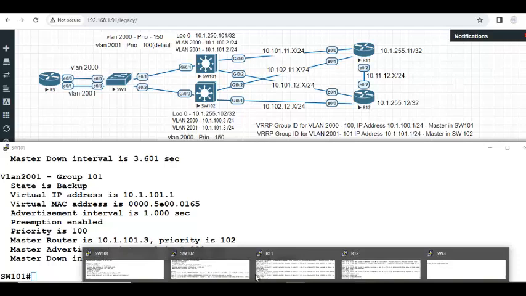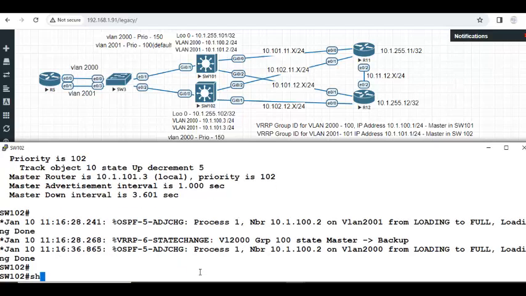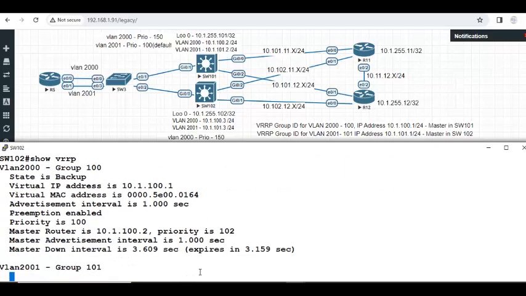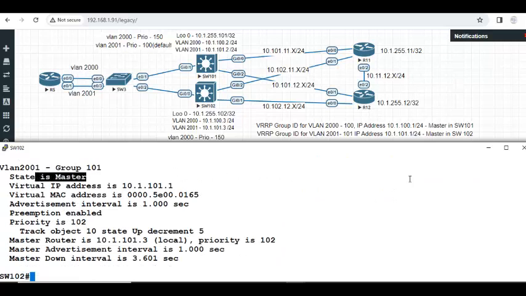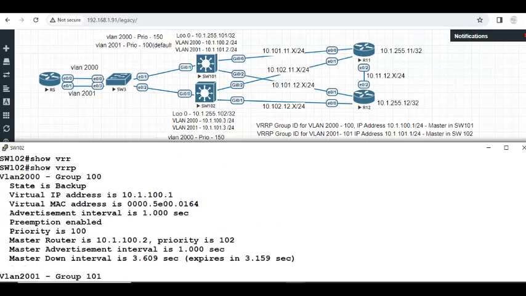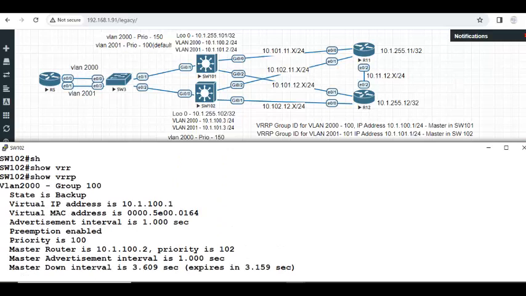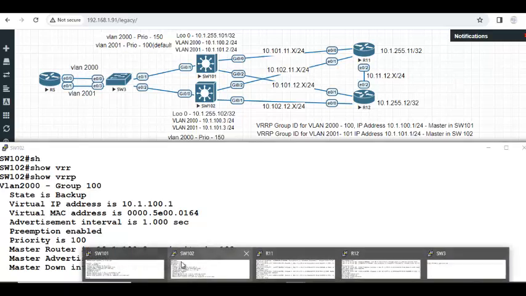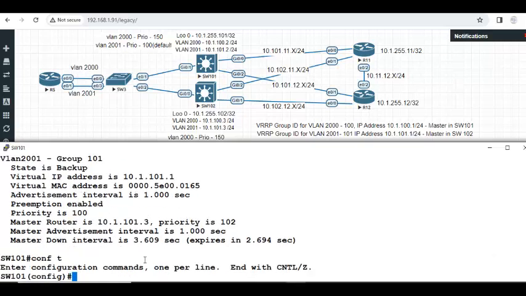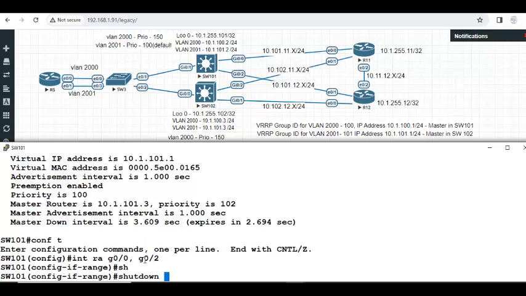And now we are going to test by shutting down those ports. I'll go to switch 1. Interface range G0/0, comma G0/2. This is what I should have given. Now show IP SLA statistics.